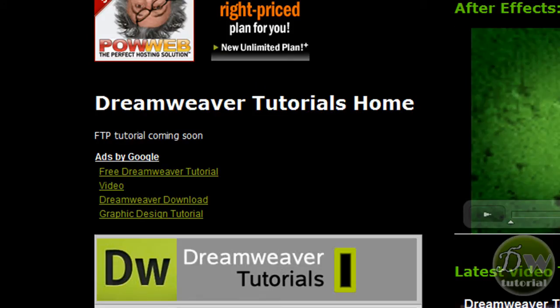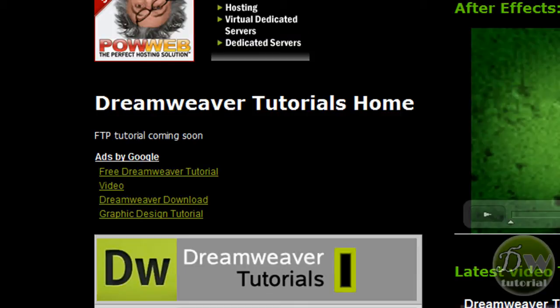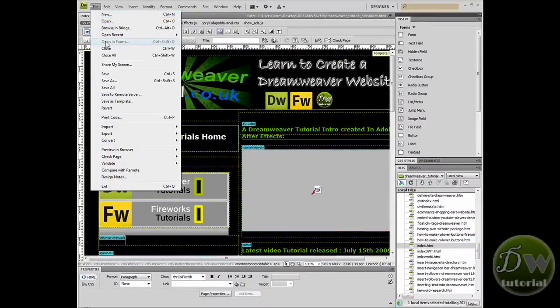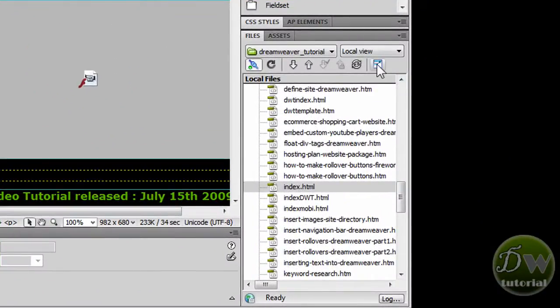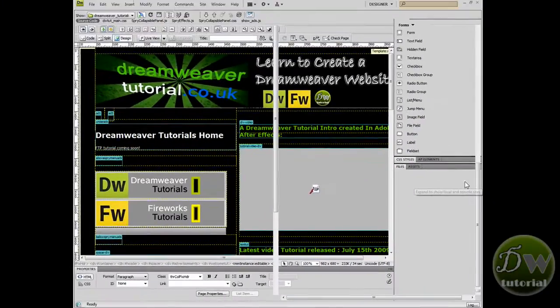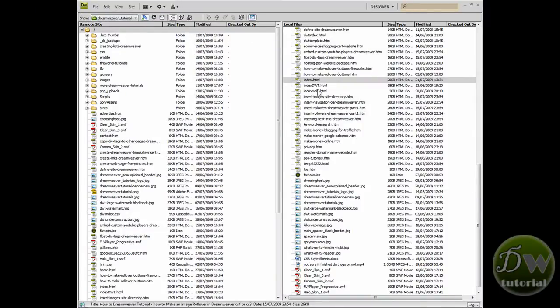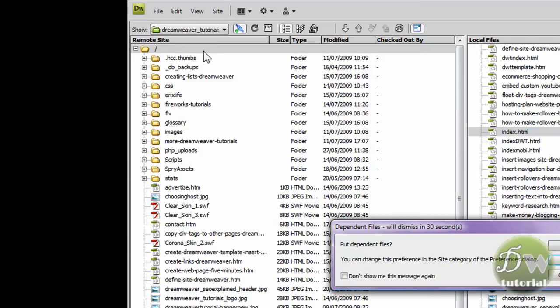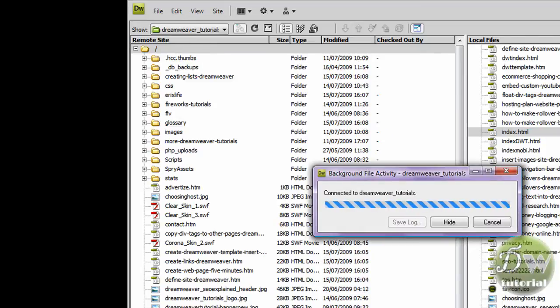I'm going to show you one more way that we can upload our website using the FTP settings. So let's head back into Dreamweaver, and I'm going to make one small little change. I'm going to put an exclamation mark just after FTP tutorial coming soon. So I'm going to save the changes by going to File, Save, and instead of going to the Files panel this time, we're going to click on this button to expand and show local and remote sites. And what I'm going to do is click and drag my index.html file into the main root, which has got a forward slash attached to it, which is the default.